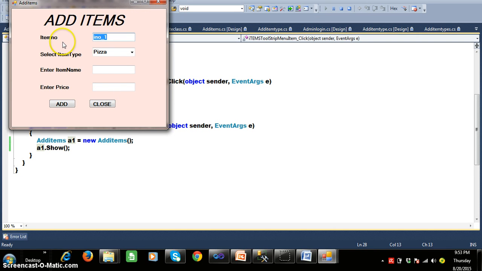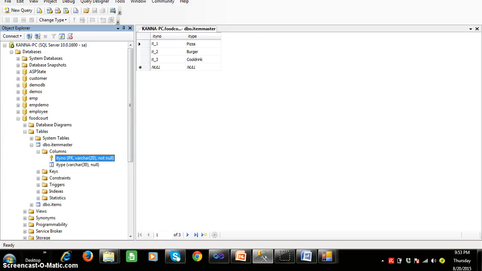Now when I enter the item number and if I select pizza, and here if I write veg pizza, and here if I enter the price and click on the add button, it has to add the details to the items table. For that I want to create one stored procedure. Let us see that one. Here I will create one stored procedure.